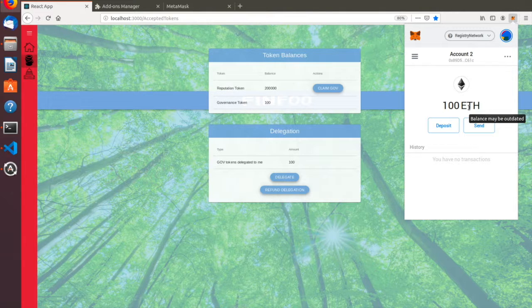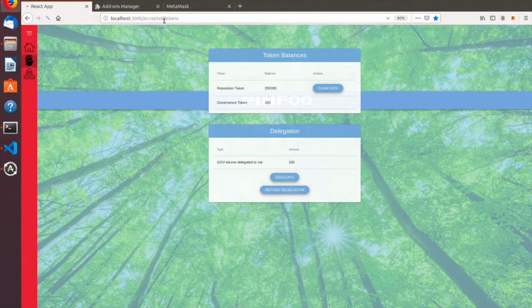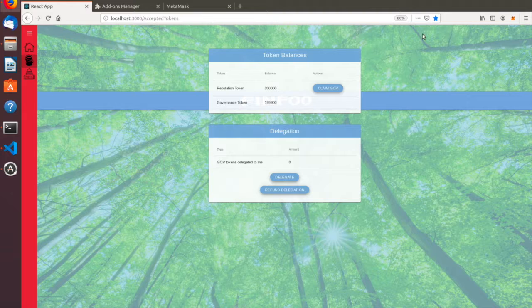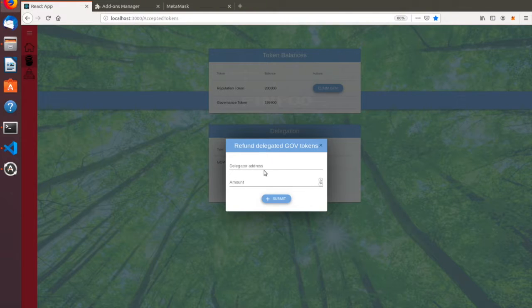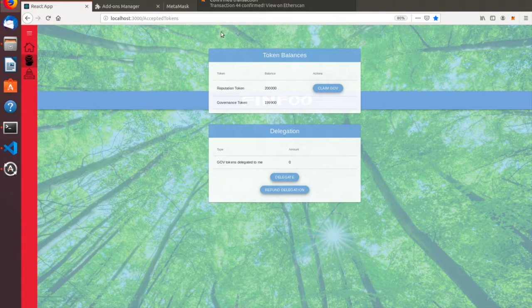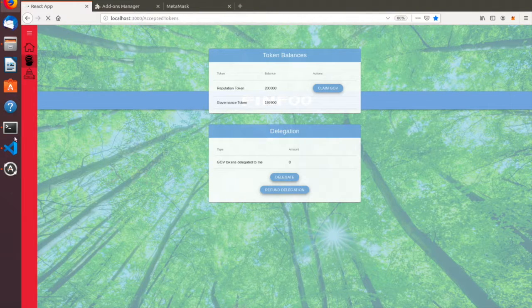The thing about delegation is that people can also refund the delegated tokens, as long as the delegatee has enough tokens in his balance. So now we're going to refund our 100 delegated tokens. Now we should again have 200,000 tokens.